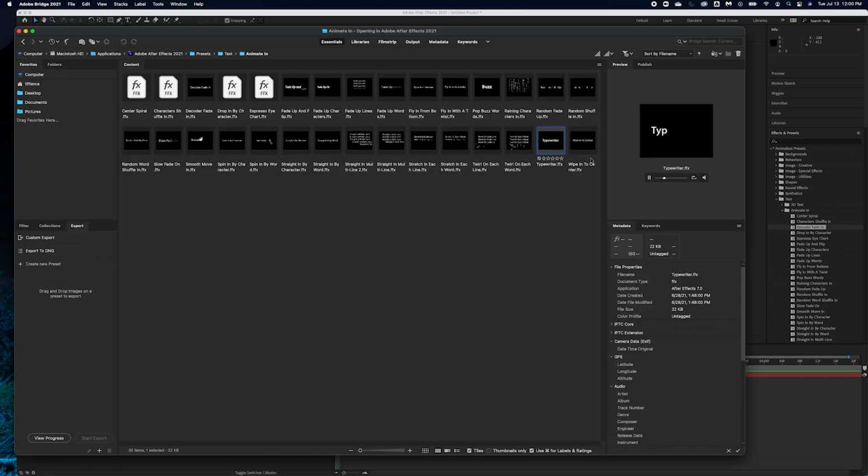Some of these are really obnoxious and overused. You have to be careful with text, because sometimes it can have so much animation that it really distracts from what the words are saying. So you want to be careful with that. But you can adjust the length of animation on all of these.